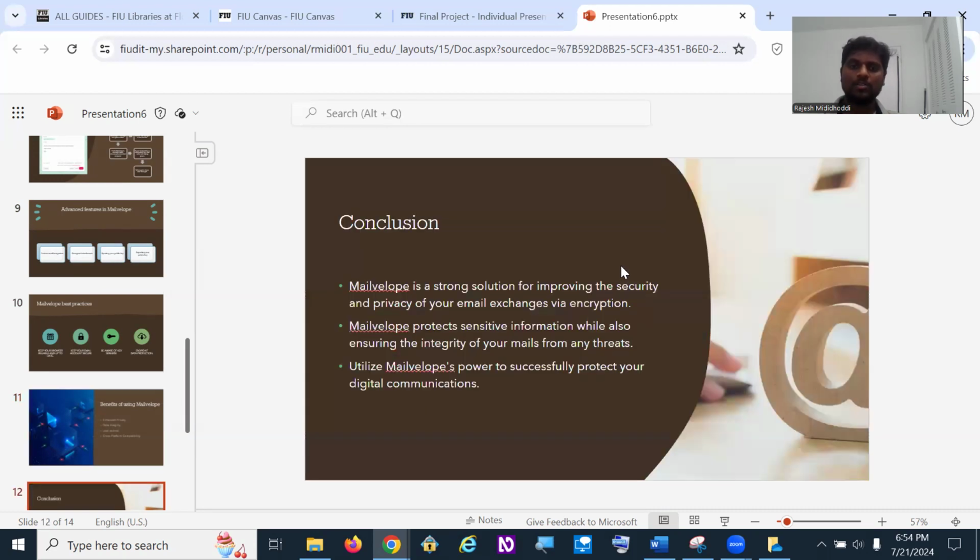And moving on to the conclusion, Mailvelope is a very strong solution for improving the security of email communication, as we discussed. If you want to send secure information to others, and you don't want others to read your communication, I suggest you use Mailvelope. Mailvelope is the best practice to send secure information and secure email communication.